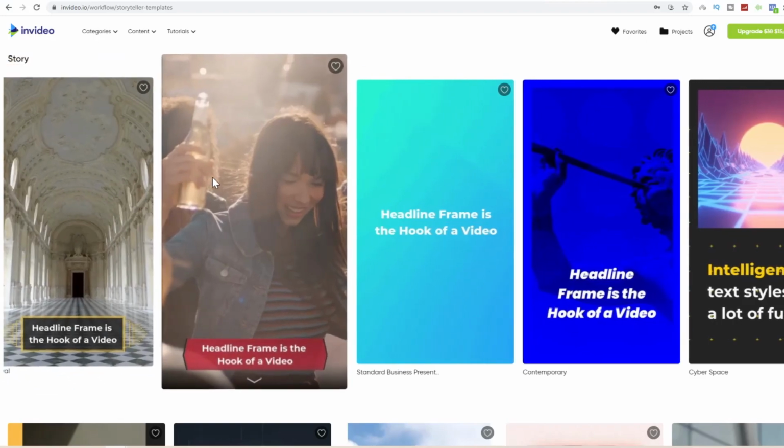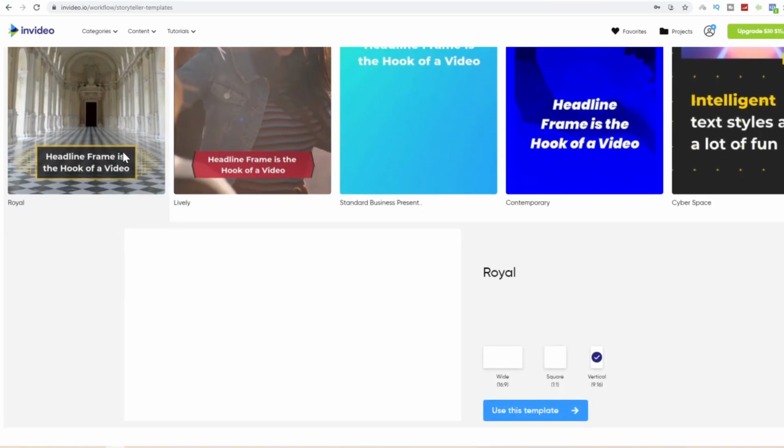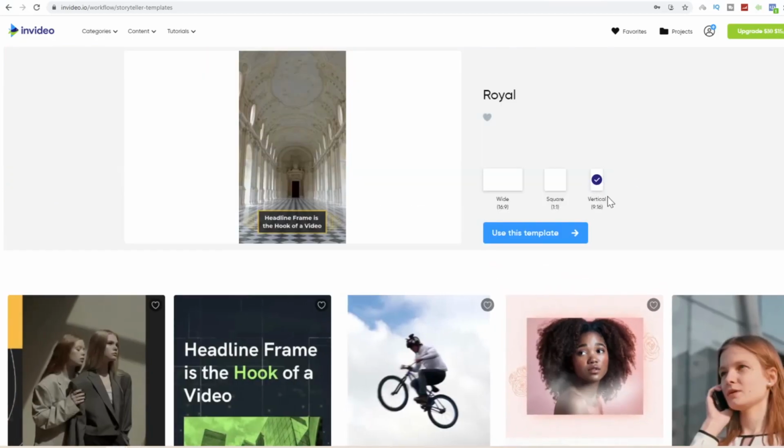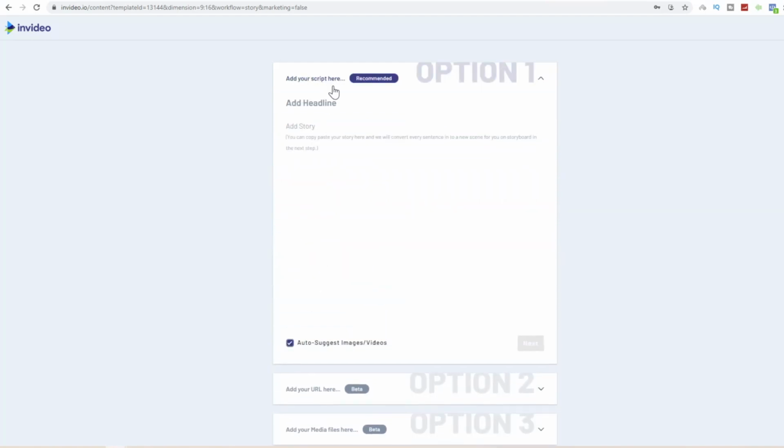Don't worry about the pictures. This is just a template, as I said. We can go and click on this template over here. We want to make sure, again, we've selected vertical and click on use this template. You'll be prompted on the screen with three options over here on how you can create this YouTube Shorts. Firstly, you can add your own script. You can add your own URL from other websites to turn that into a video, or you can upload your own media files manually. The one I use is usually add my own script.